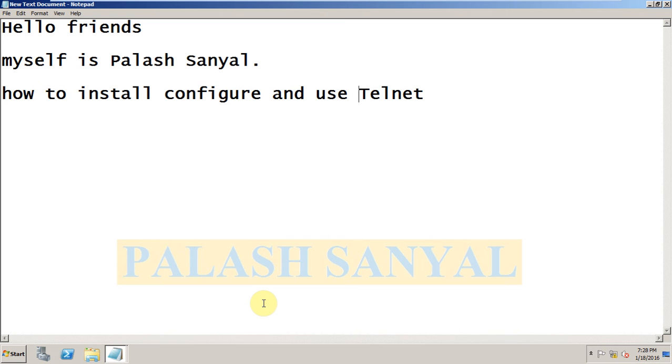In this part of this tutorial, I will show you how to install, configure and use Telnet in Windows Server 2008 R2, or you can use Telnet in Windows 7, Windows 8, Windows 10, Windows Server 2012 or Windows Server 2003. I will install and configure it in Windows Server 2008. At first, we need to know what is Telnet.